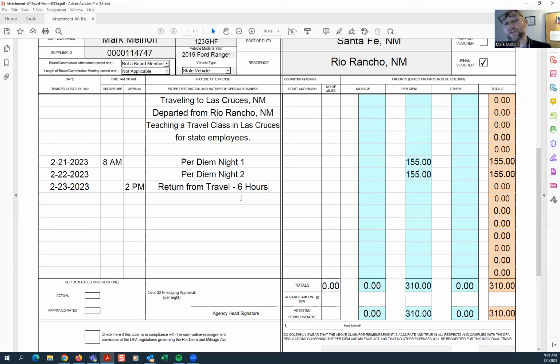And if I go look at the return from travel scale, which is published on the DFA website, I will see that 6 hours is in the second bucket. There are 3 buckets. You have the 2 to less than 6, you have the 6 to less than 12, and then you have the 12 to less than 24. So this is in that second bucket, which is the 6 to 12, because it's exactly 6 hours. So it's 6 hours or more up to 12. And that's $42 right now in fiscal year 23.